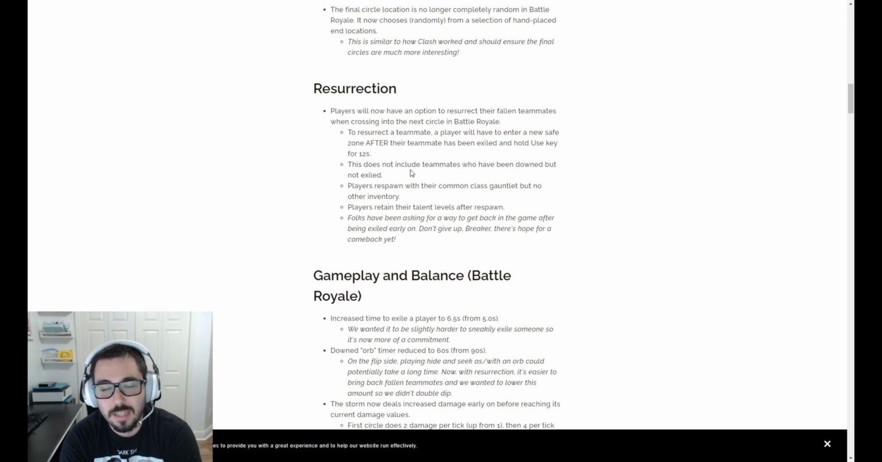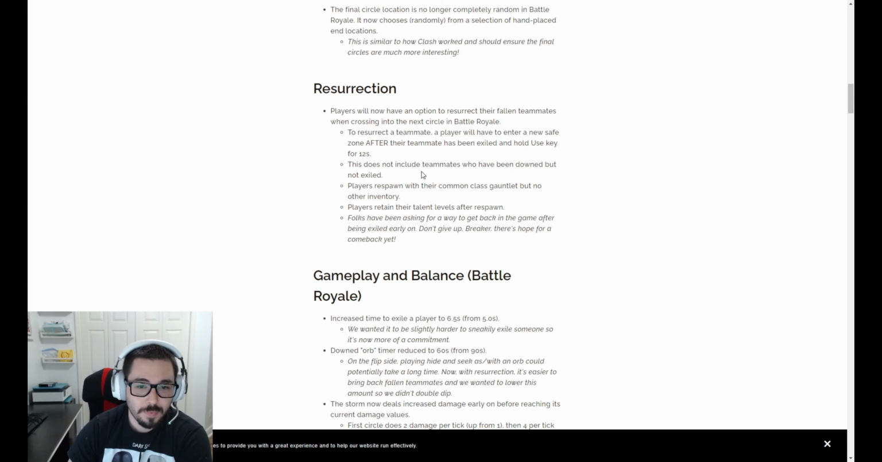Now, the downside of this is they have nothing. They have just a common gauntlet. It doesn't really give you a lot bringing them back. But it's definitely something interesting: when you get taken out early, you can still come back in the game, and your teammate can just get away and res you inside the circle, like the first or second circle. So definitely an interesting concept. We'll see how it plays out though.